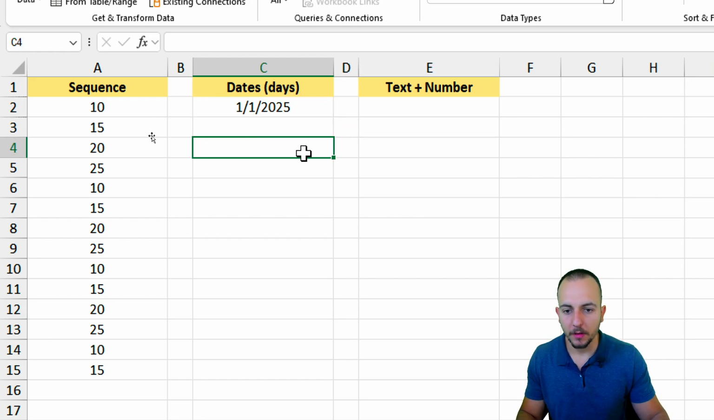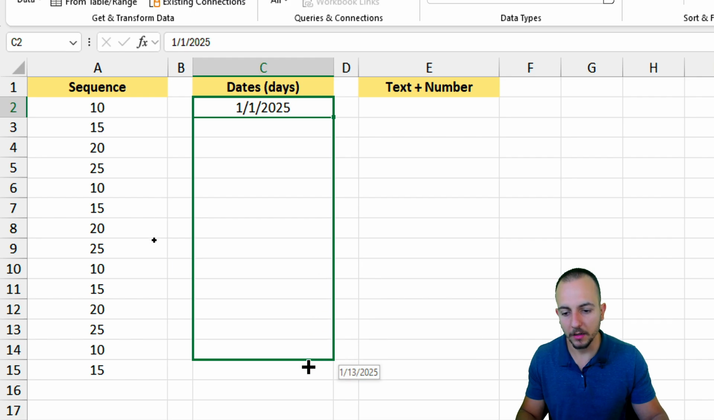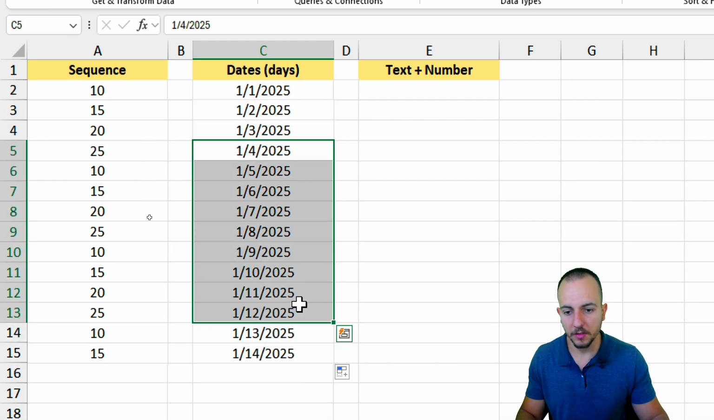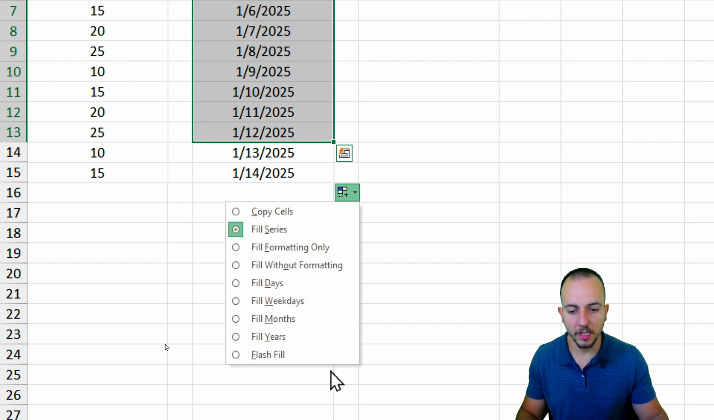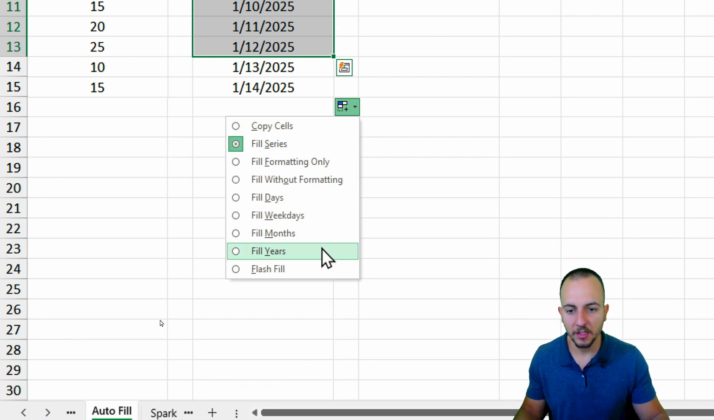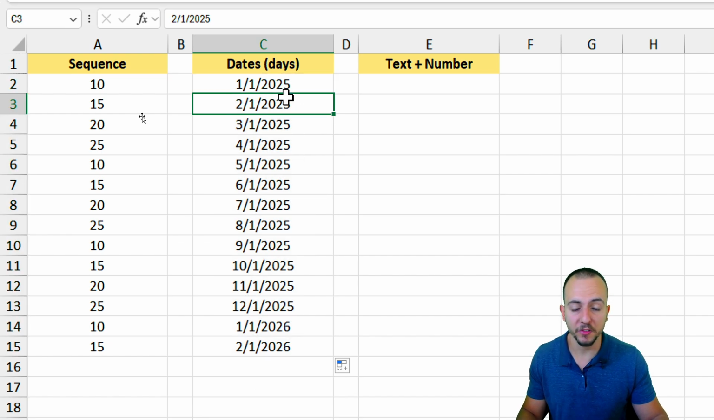Instead of filling in the date manually, at the bottom right corner of the cell, you can click, hold, and drag down. And that way you can easily create a sequence. Another interesting thing is, if you click on the autofill options, you can create a sequence for those dates using days, weekdays, months, years, and so forth. If I choose months, instead of Excel changing the days, it's going to change the months. January, February, March, and so on.